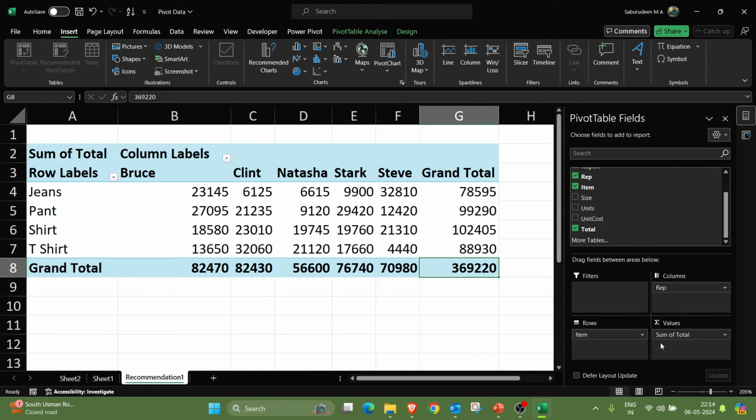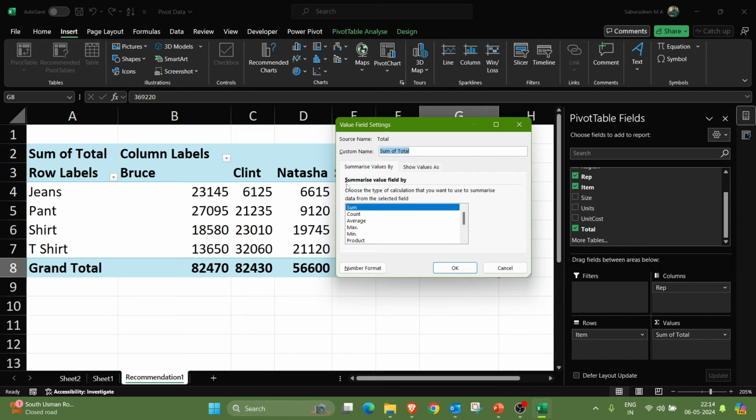So how can I modify the calculations here? You can click on this small arrow, go to value field settings. You will get this dialog box. In this dialog box, you can see all these options. For example, if you want to calculate count or average or max, product, we have count numbers and standard deviation for sample, standard deviation for population, variance for the sample, variance for the population. So we have all these 11 calculations in the value field settings.